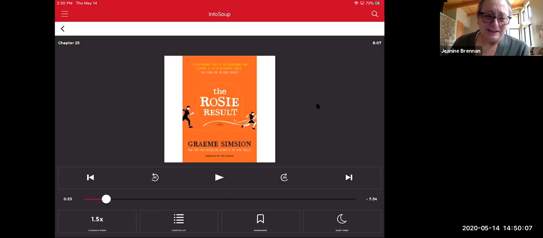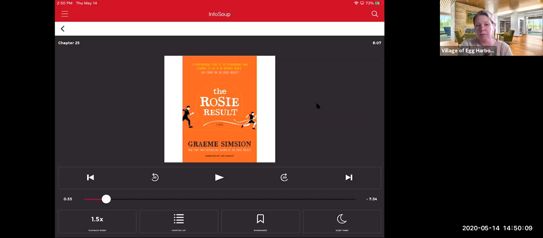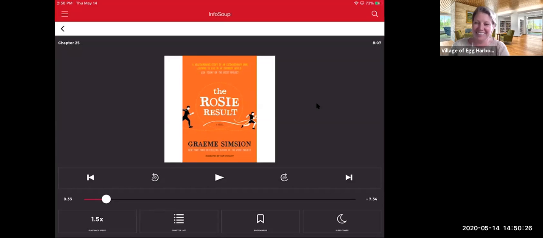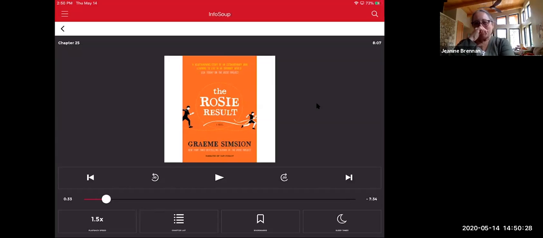It's not so bad. I listen to, it really depends on the accent. So like I listened to an Australian narrator once, and they just draw out their words a little bit longer than we do. This is read by an Australian. Well, there you go. Because Rosie Result is an Australian author.